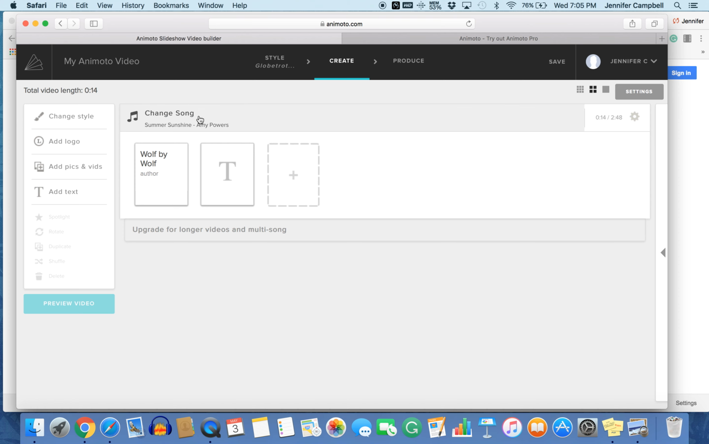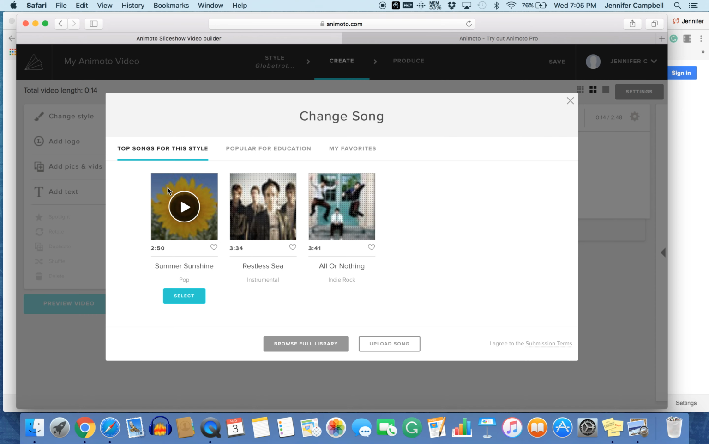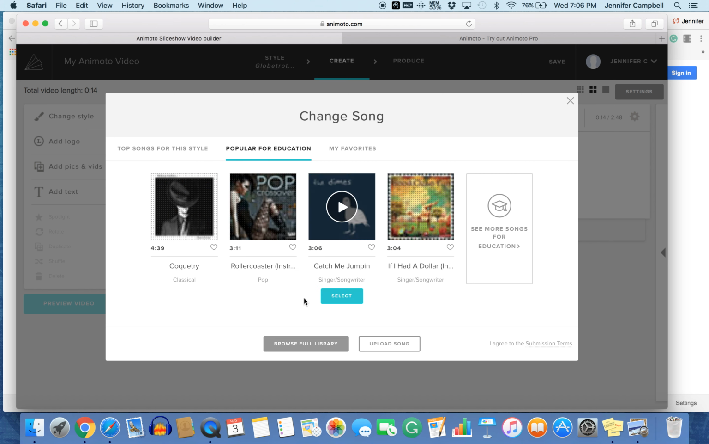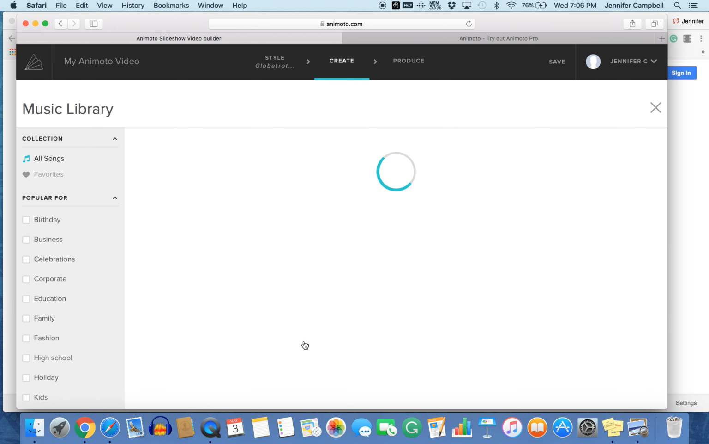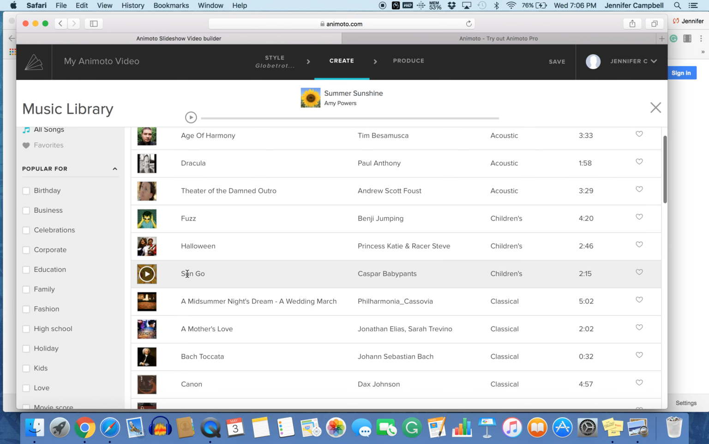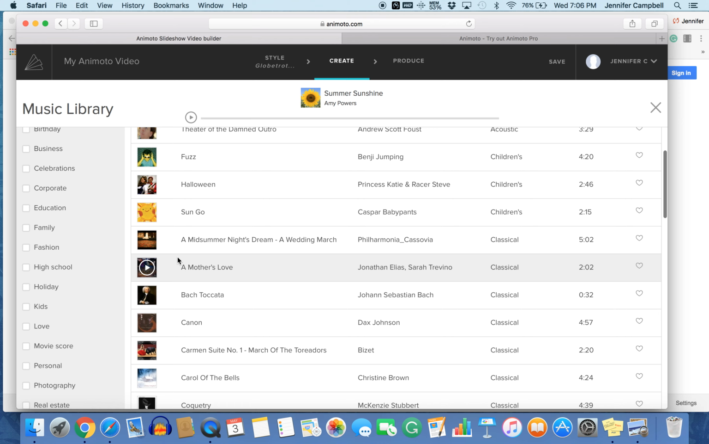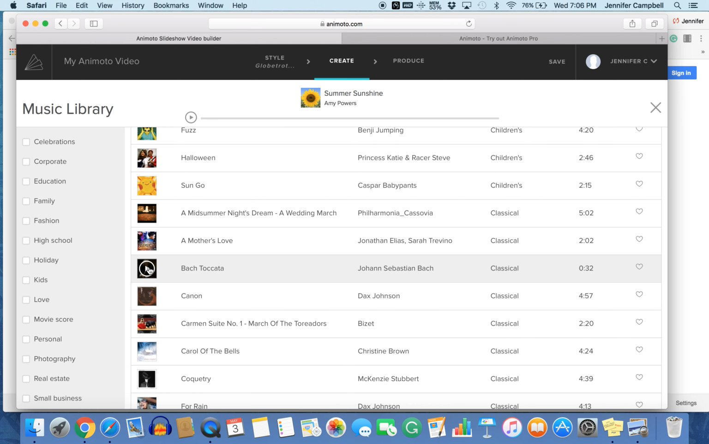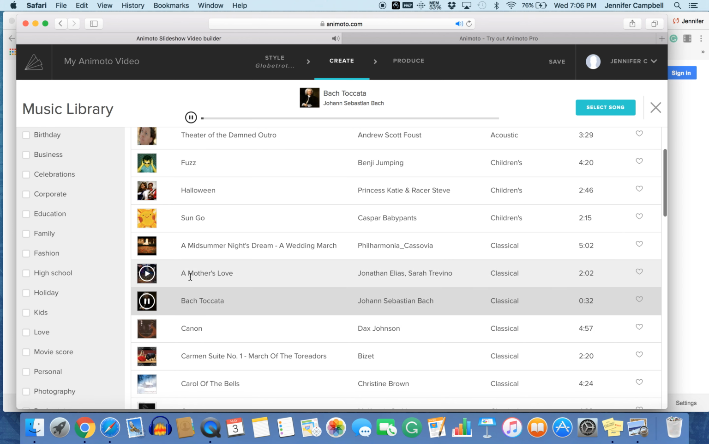Now, to change the song. I told you this song didn't really make sense for Wolf by Wolf. So I'm going to go through. I can play what we've got, top songs for this style, popular for education, or I can browse the full library. I'm just going to show you quickly. You can go through and pick a song that makes sense for your video. So I'm just going to try one out. Ooh.